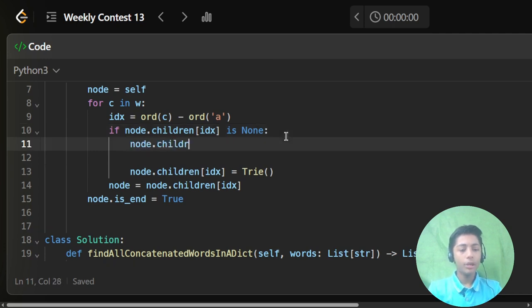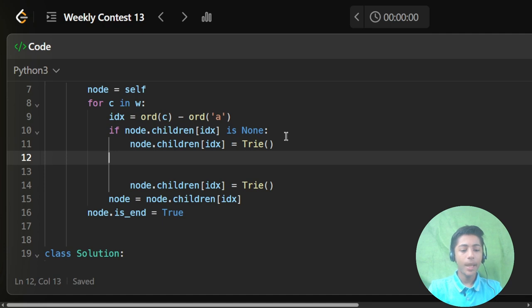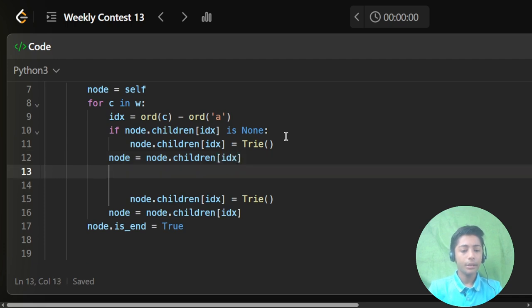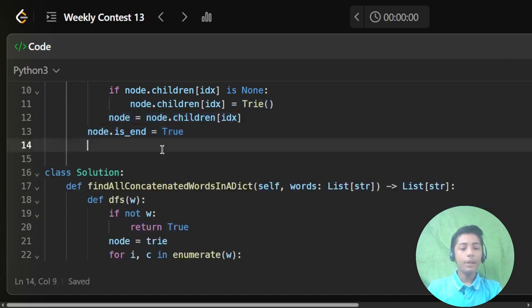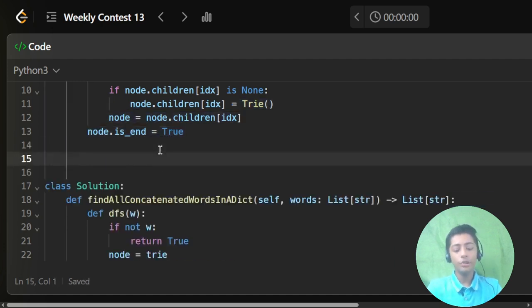Node.children[idx] equals to Trie, T will be in capital, enter. And I think so, backspace from here, node equals to node.children[idx]. Then when I define this type of code, backspace one more time, node.is_end equals to true, enter. Now backspace.